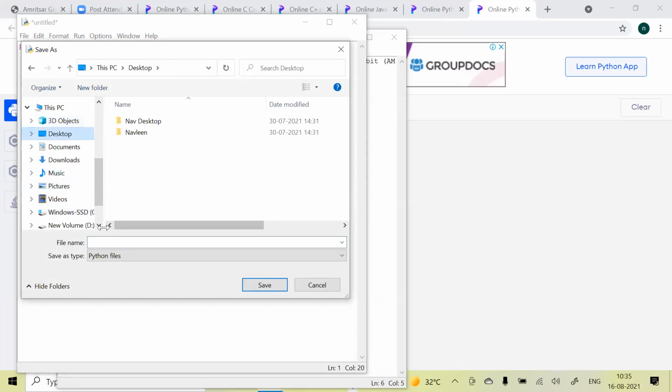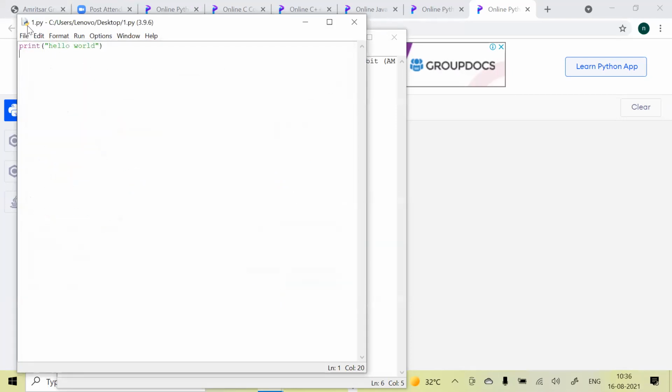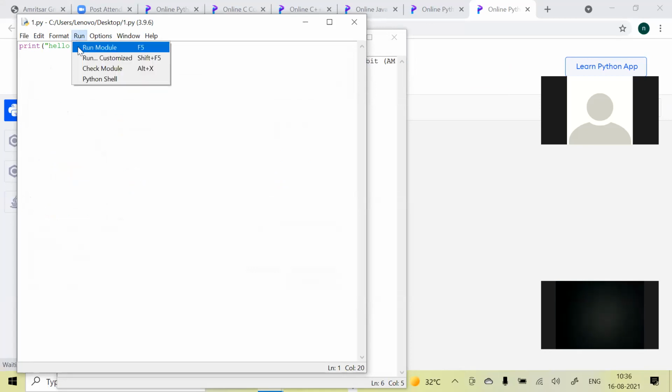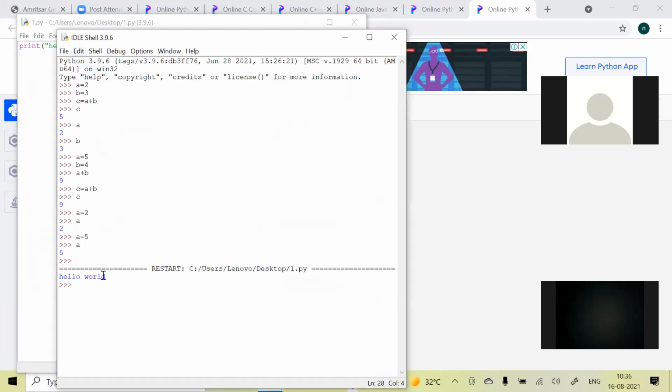As it is a Python file, I'm giving it a name, suppose 1, and its extension is .py. Like for C++, the extension was .cpp. For C, the extension was .c. For Python, its extension is .py. So I have saved it. Can you see the name is here 1.py? 1 is the name of my file, py is the extension. Okay, so when I run it, I will get the output on the shell. Okay, I got the message that 1.py has been executed and the output is hello world. So this is the way.